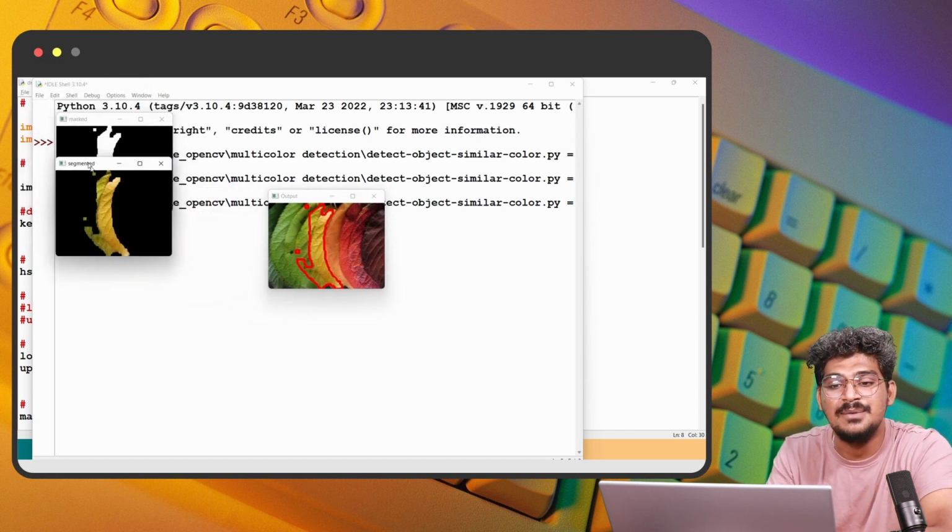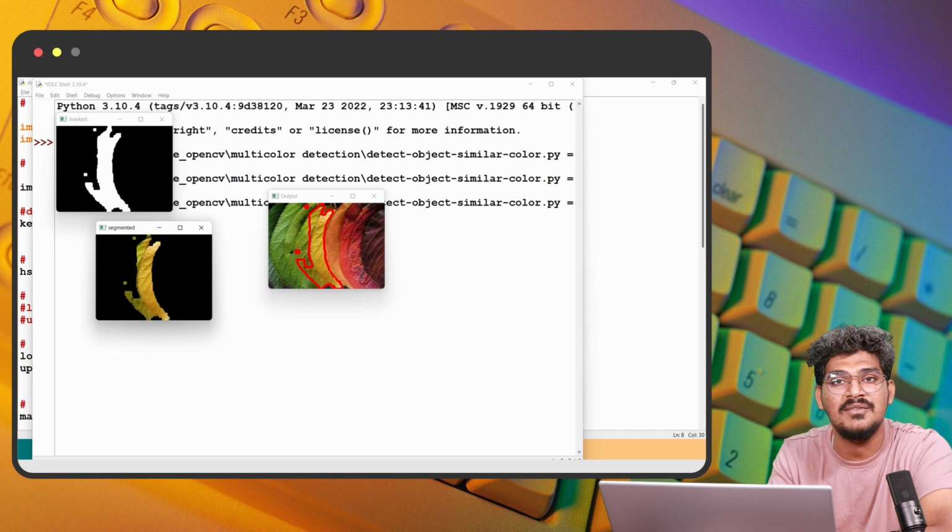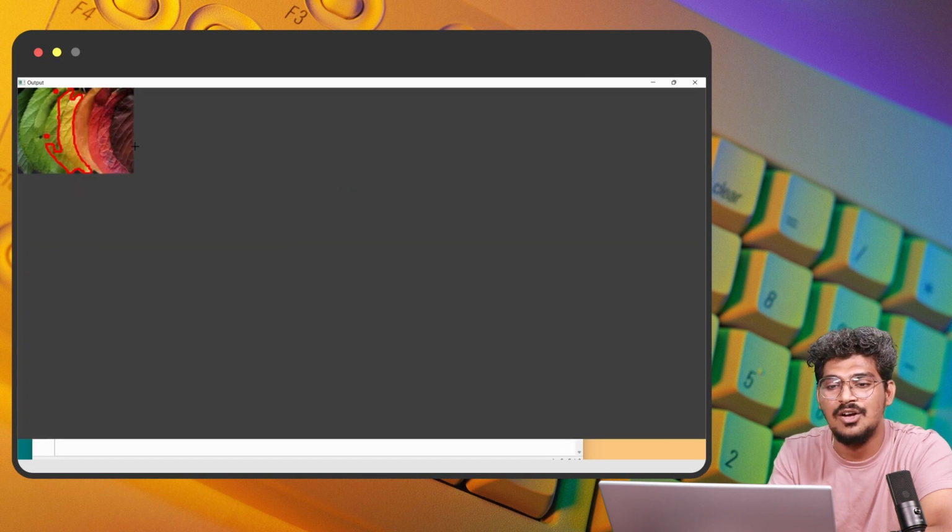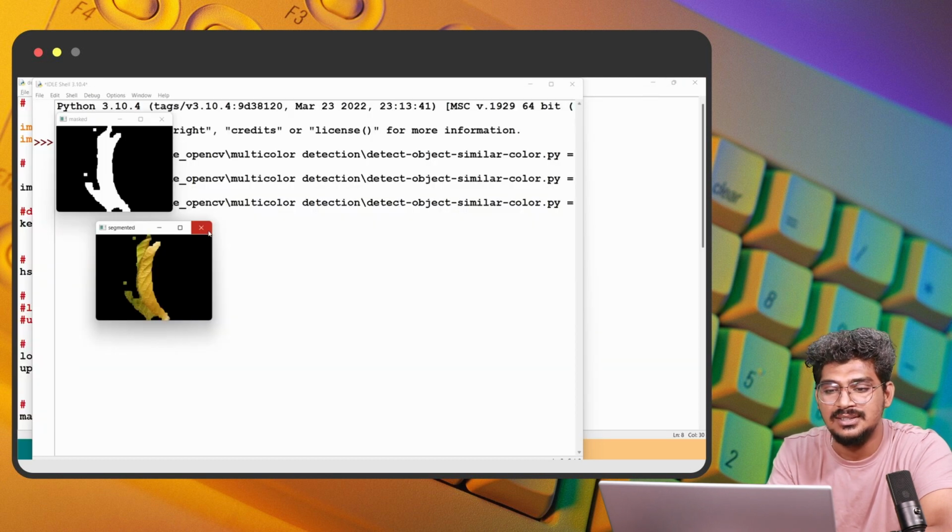This is the segmented image only for yellow because our target is the yellow object. The white region is the targeted object, that is the masked image. And this is the segmented object. Then finally it is detected by using drawContours. You can see the output, right? So this is for that particular image.